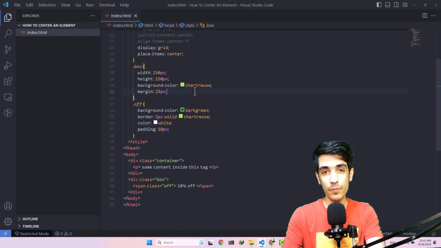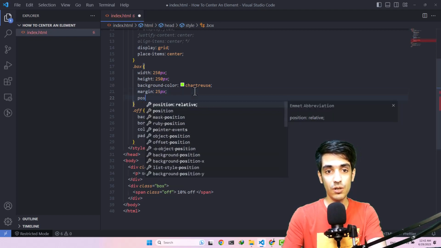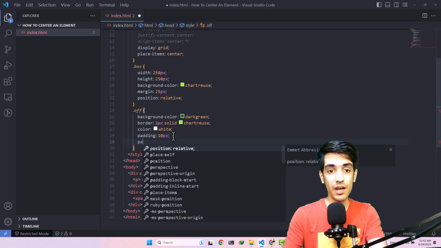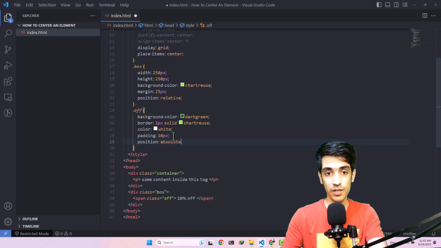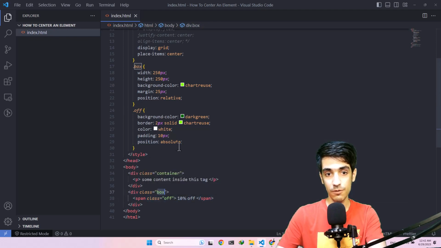If you already know about position, it's great, but if you don't know, I will talk about positions for you. If we assign a position of relative to the parent element and assign a position of absolute to this one, now we can position this item, this span, compared to this box. Okay, what do I mean by that?